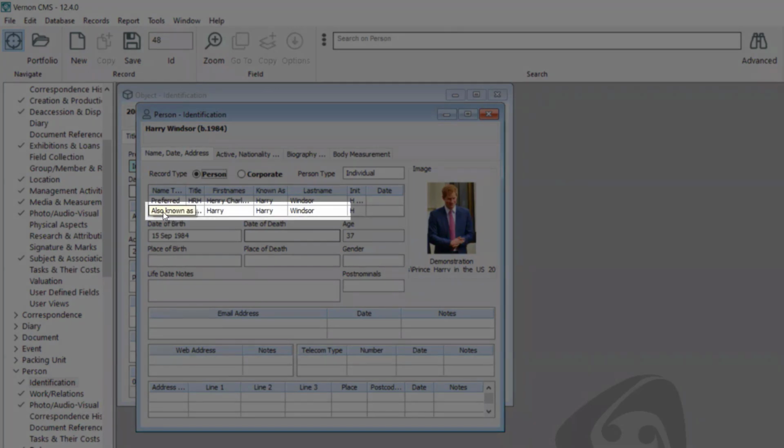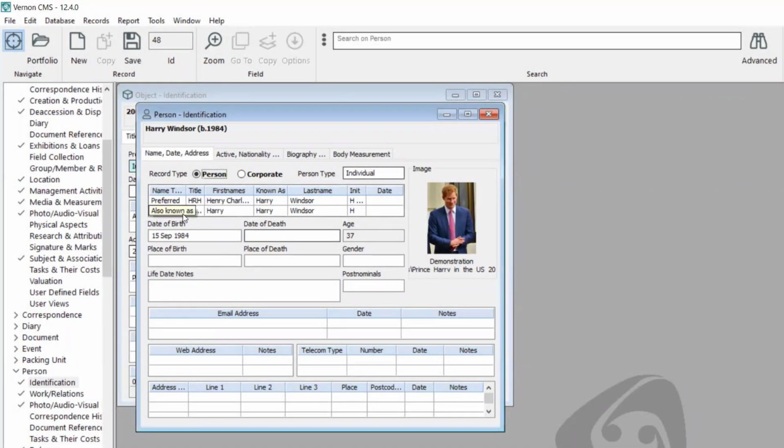We can see that we've recorded also known as a second entry. So he's also known as Prince Harry Windsor, and all of those names are part of what you can search on. So we saw before that I searched on Prince Harry and it was able to find him even though that might not be his preferred name. So we haven't got Prince in the preferred name at the top.